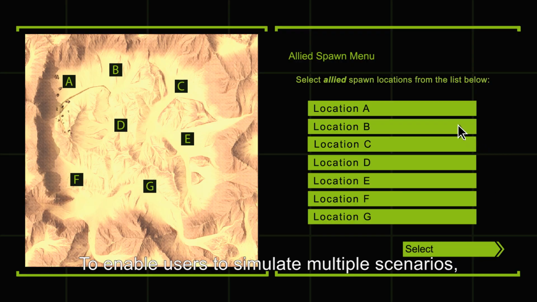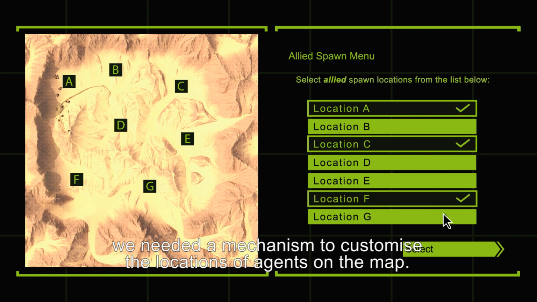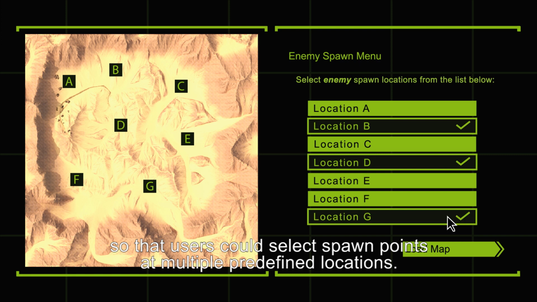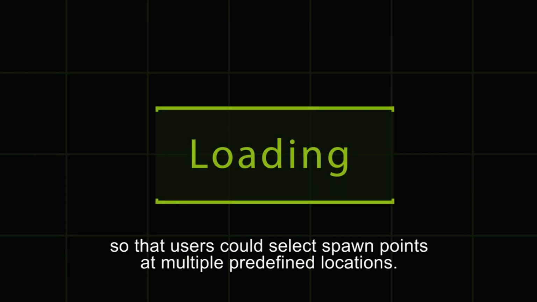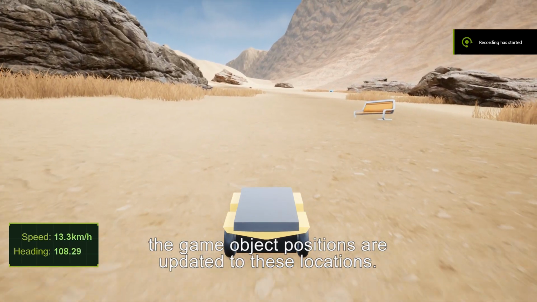To enable users to simulate multiple scenarios, we needed a mechanism to customize the locations of agents on the map. This required some user interface design so that users could select spawn points at multiple predefined locations. Then upon commencement of the scenario, the game object positions are updated to these locations.